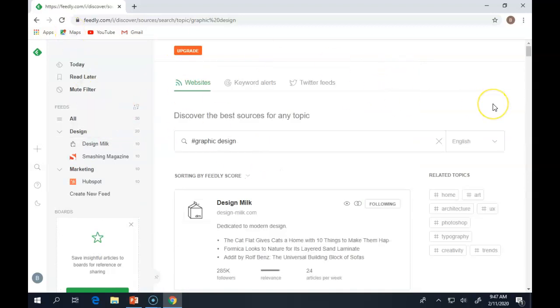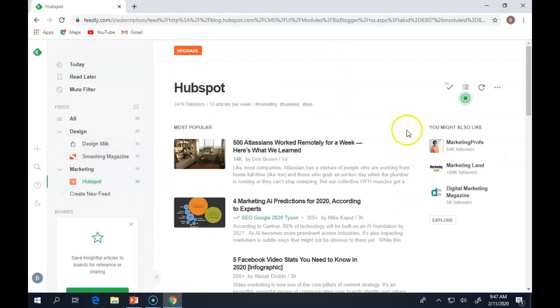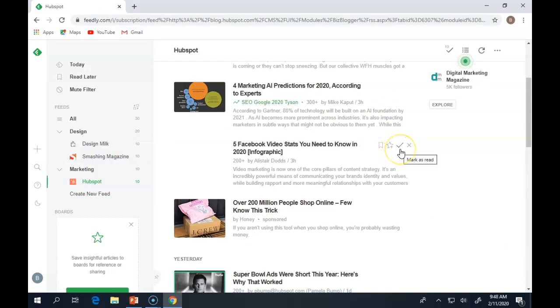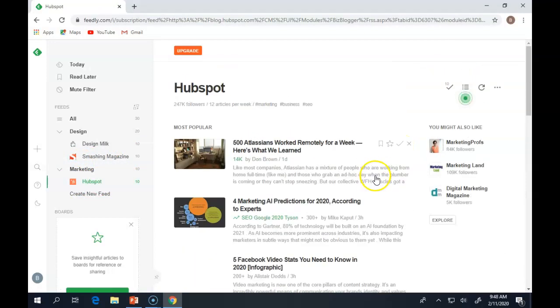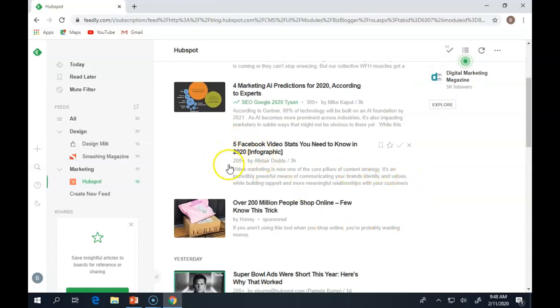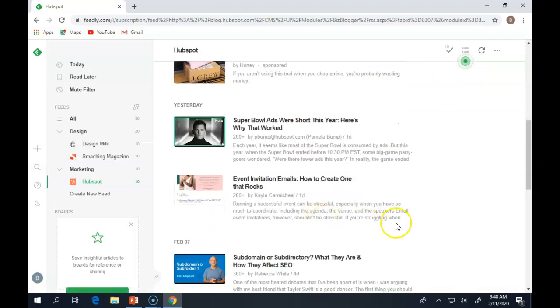So you can add a bunch of these different options, and now over at the left-hand side, in the bar over here, I see, okay, Design Milk has 10 things, Smashing Magazine has 10, HubSpot has 10. I'll just go to HubSpot, and here are basically the top 10 articles that they've pushed out. So do I want to learn about 5 Facebook video stats you need to know in 2020? People shopping online, if you know this trick, here's a trick. Event invitation emails, how to create one that rocks.